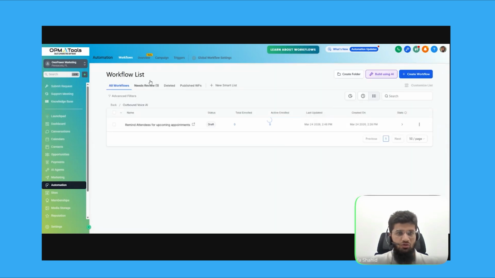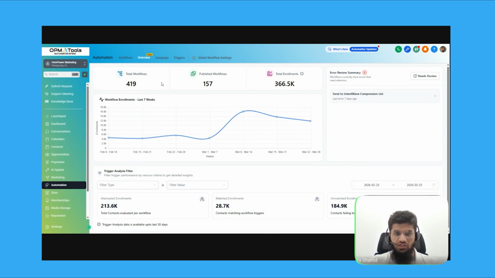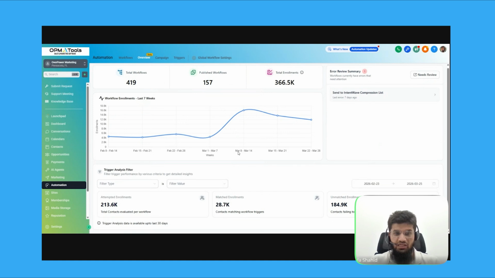Oh, and since we are already in the automations, we do have one more new thing, which is still in the beta version, but it's overview. What it does is it tells you all the total workflows you have, the published workflows, total enrollments in those workflows, error reviews, and basically everything to understand how much automation or how many assets are connected within the system. This is something that is beauty to my eyes, but yeah, since I find it fascinating, I just wanted to share it with you guys as well. So yeah, that would cover the voice AI outbound.